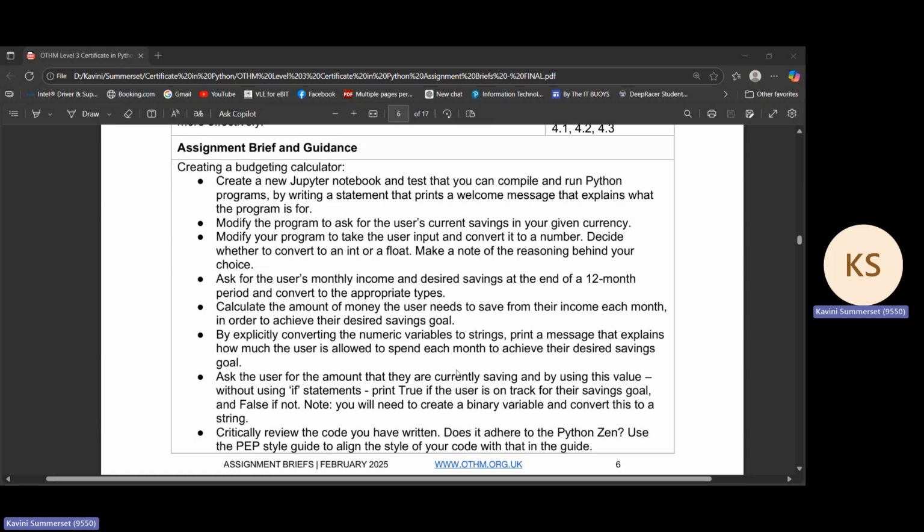So for an example, you can print a message like, welcome to the budgeting calculator. Or else you can again type something like, this program will help you plan your spending and savings for the next 12 months. Something like that. Okay, do you understand? First of all, you should welcome the user and then tell them what it does.